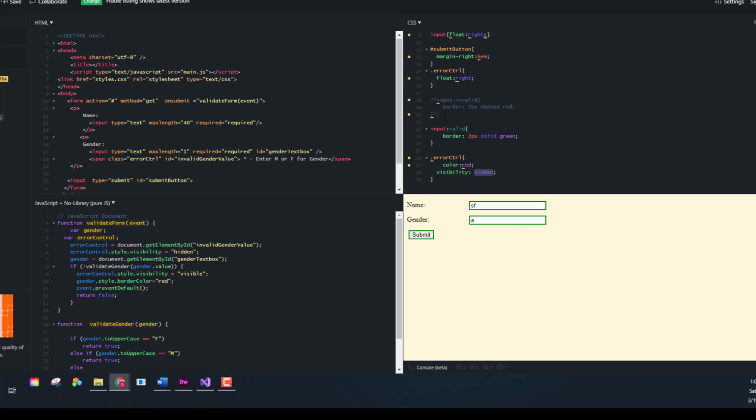Okay, so that's the HTML and the CSS. Let's look at what's going to happen. When the user clicks the submit button, it's going to execute this JavaScript. In this JavaScript, I have now a function called validate form, and I put that event here as an argument.